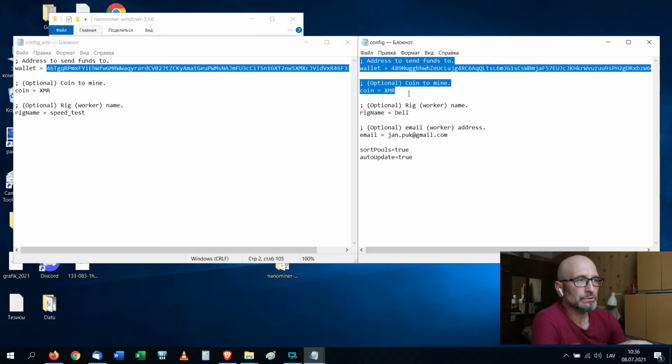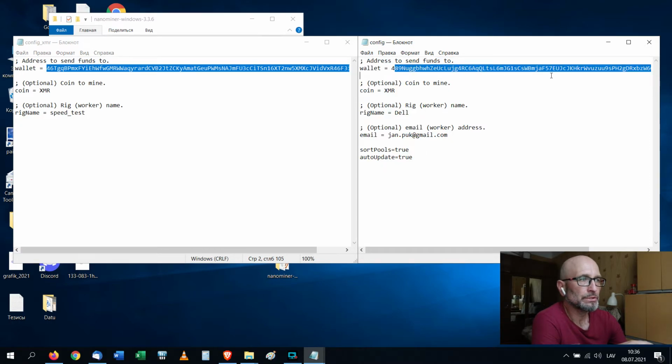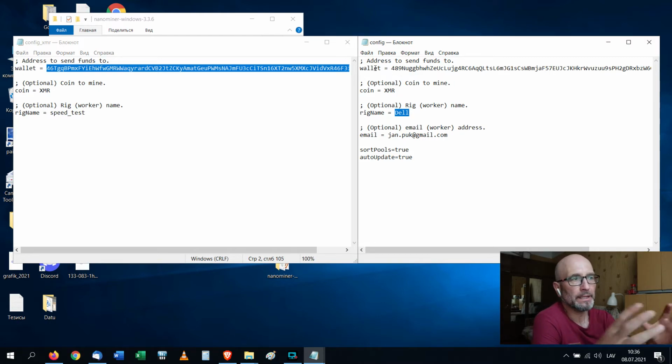So what you just need to do is adjust this config file according to your data. So your cryptocurrency, your Monero wallet address, and second, you just write your rigName, any kind of name you want.